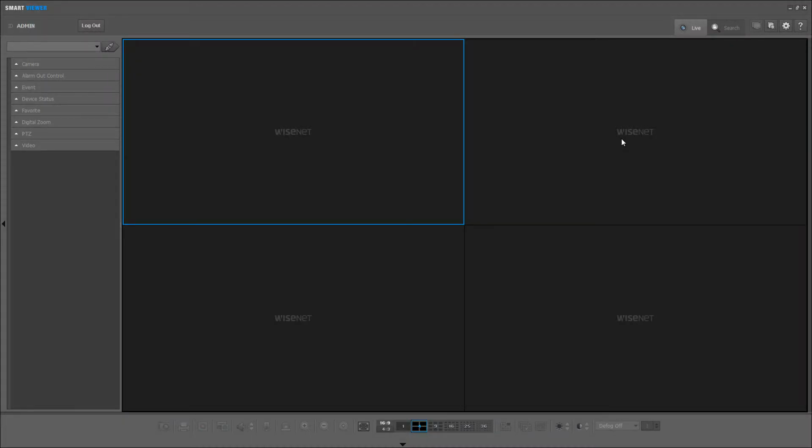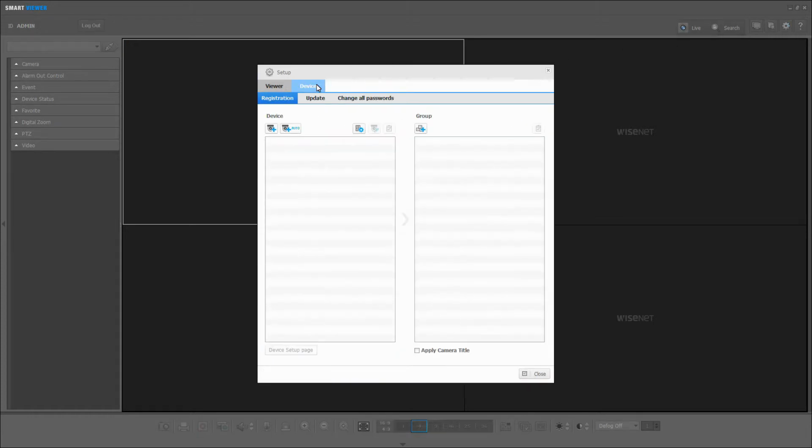I'm going to show you how to register a recorder to SmartViewer. So in SmartViewer, we're going to click the setup icon, go to device, and we have two options. We can add automatically, where the system goes out and searches for an NVR, or add manually.